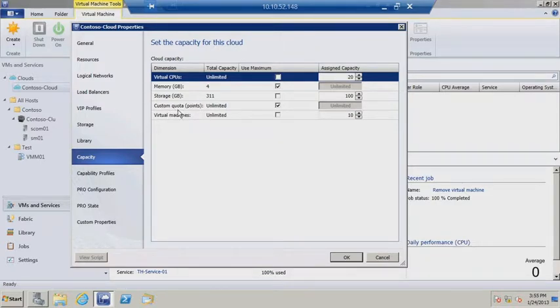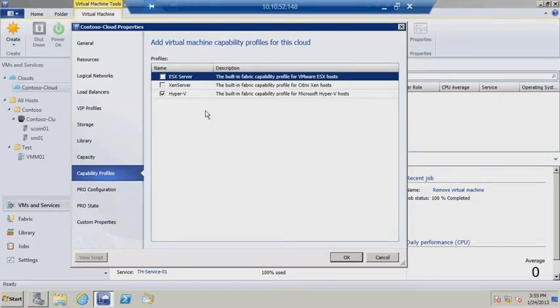So let's say that you're a private cloud offering services to different groups. Well, you can set your own value for the service, bronze, silver, gold, assign custom points, and manage everything through the single interface. Final one I'm going to show you here are our capability profiles.